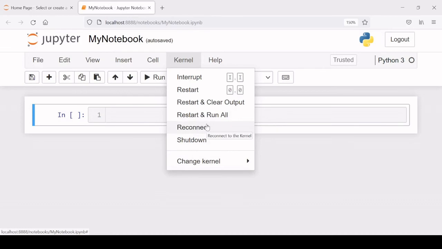You can reconnect if you have a kernel already running and you got disconnected for some reason. This happens especially if you are working in a network environment. If you don't want to use the kernel, you need to release the resources occupied by the kernel. You can hit shutdown. If you want to change the kernel, either because you have multiple programming languages or multiple Python distributions installed in your operating system, you can say change kernel.